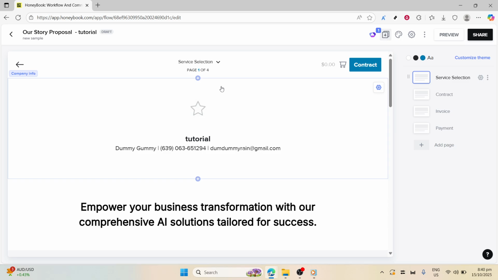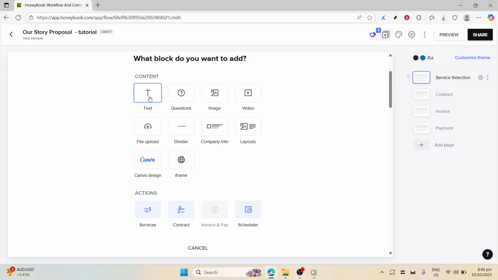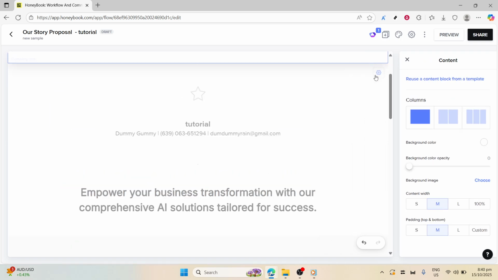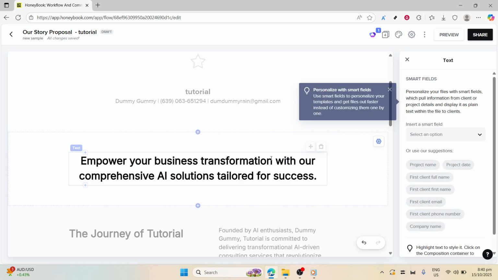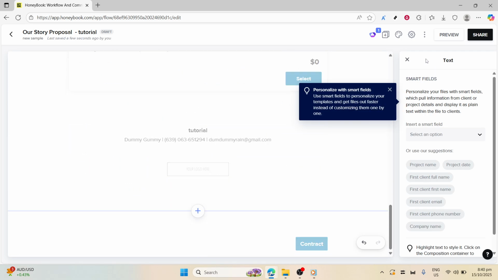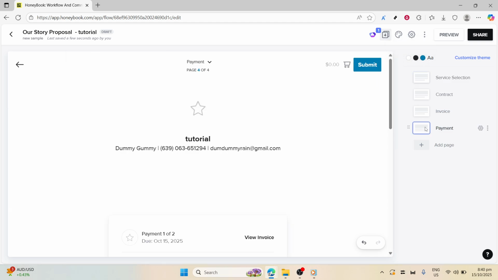Once you're in the proposal editor, you'll need to add your services or packages along with the pricing and payment schedule. This is crucial, as it will determine how your client views your offering. Be very clear and detailed when listing your services, and double check that your pricing reflects the value you are providing. Clear communication of these details helps prevent misunderstandings and creates transparency between you and your client.